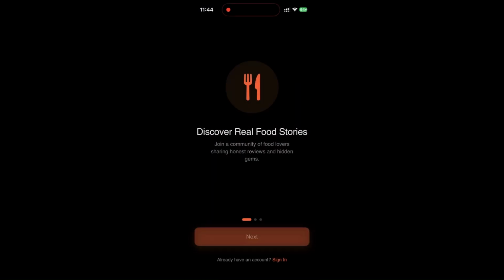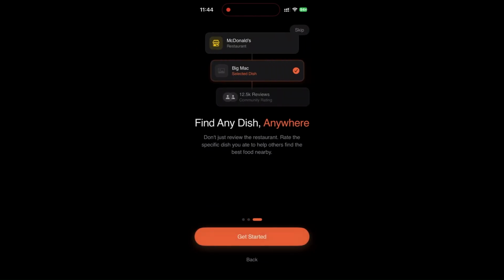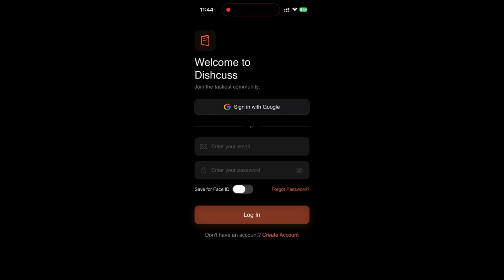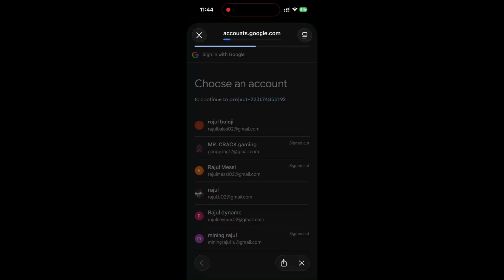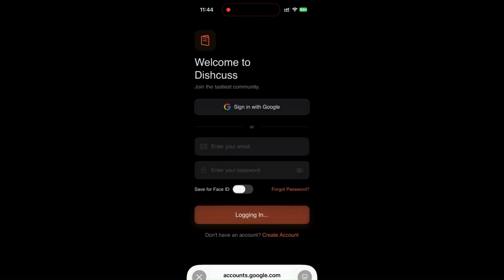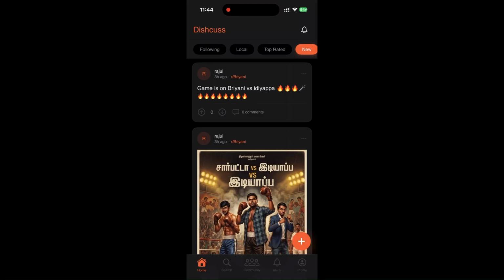First, when you enter into the application, you can see various intro screens, where you can see our app features and everything. Once you click Get Started, you can just sign in with Google or enter your email and password. Once you get signed in with your email, you'll get signed up. So I have an already signed up account here.